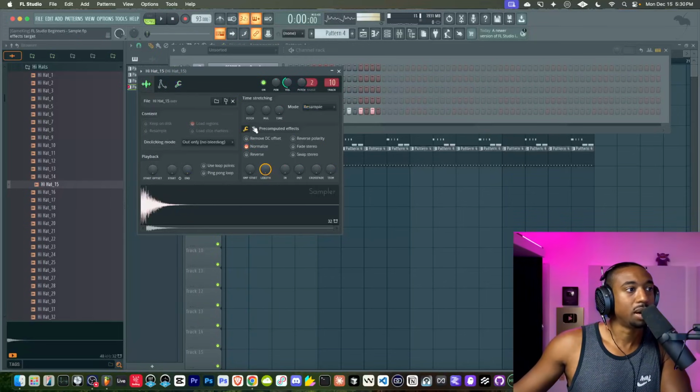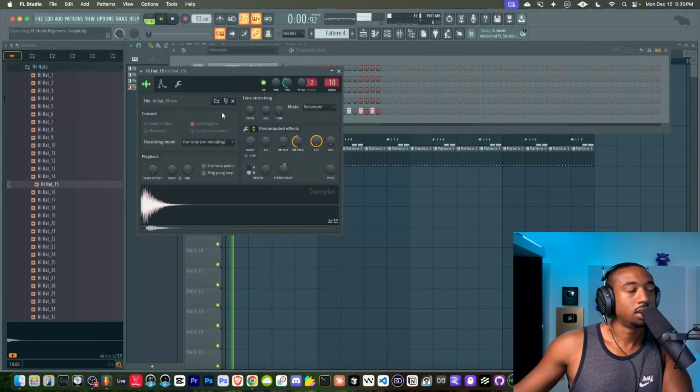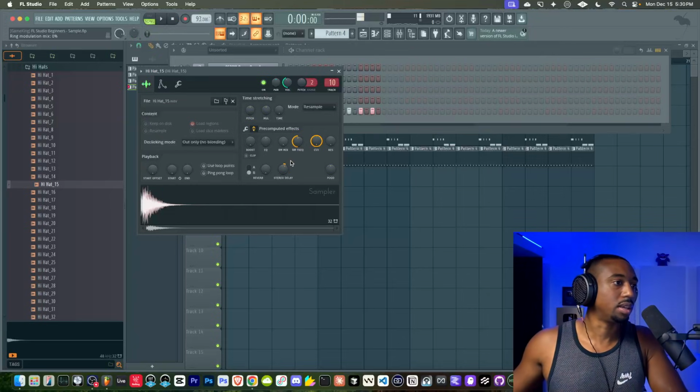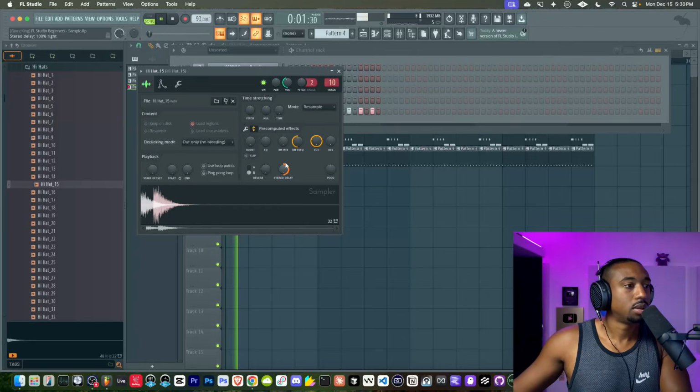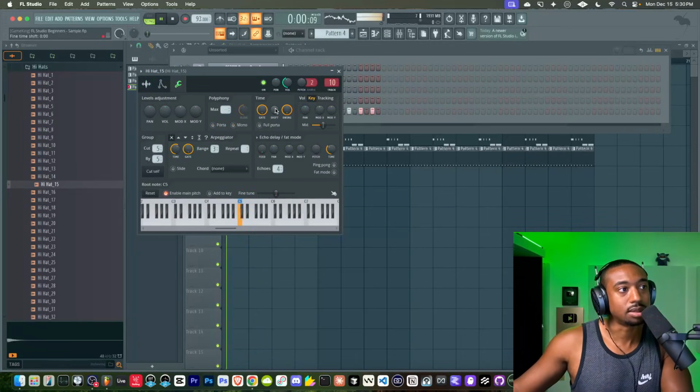Now here's a trick of mine. We're gonna go to pre-computed effects and turn on what's called stereo delay. This pans the sound to the left and right. I'll exaggerate it. And that helps with time inconsistencies.